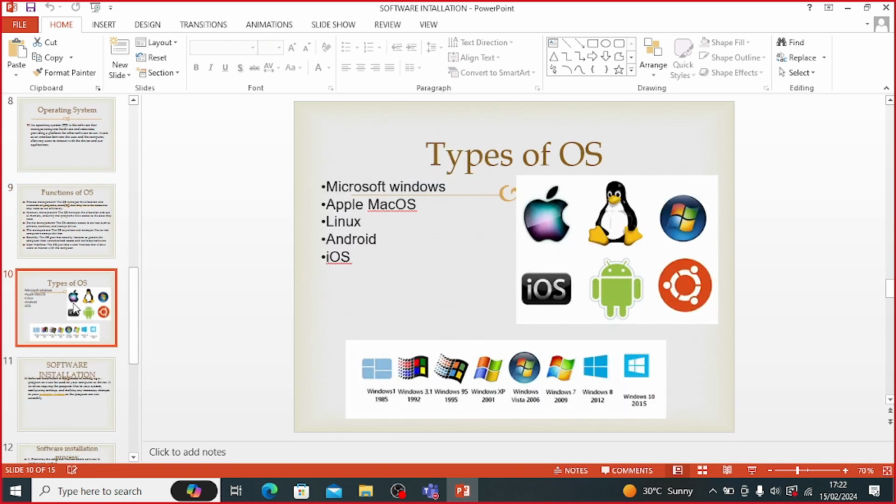Now, types of OS, that is operating system, we have Microsoft Windows. We are very much familiar with them. You can see their evolution there: we had Windows 1, Windows 3, Windows 95, Windows XP, Windows Vista, Windows 7, Windows 8, Windows 10, and today we have Windows 11.